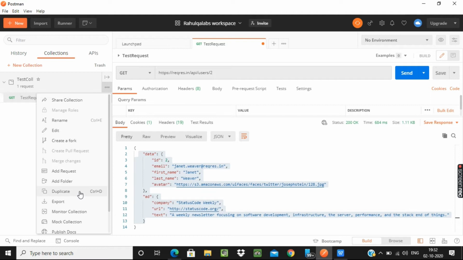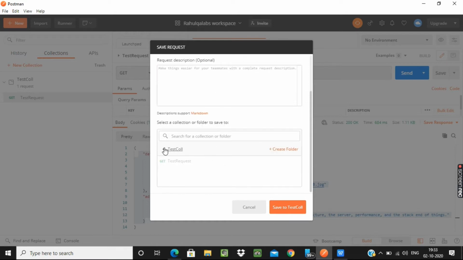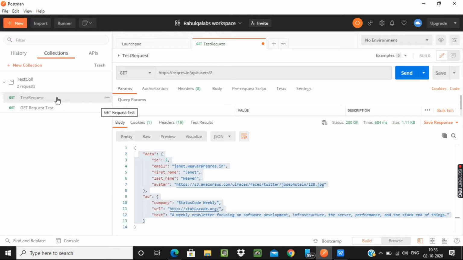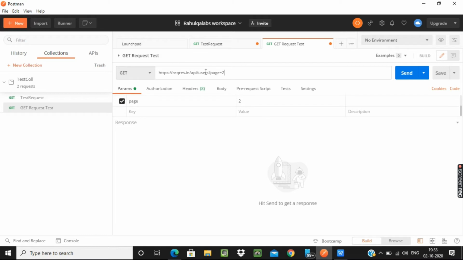Okay, so let's add a request, and just click on save to test collection. So your request will be saved here. So this is the request. Now let's paste the URL here that we have taken. So this is the GET URL. Now let us see what it gives you. Click on send.